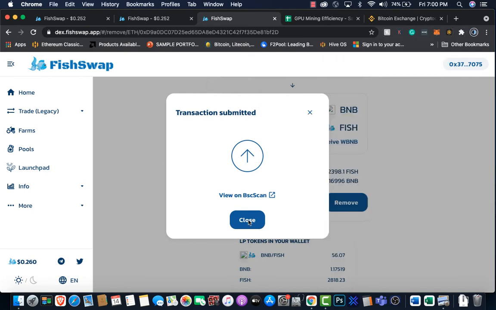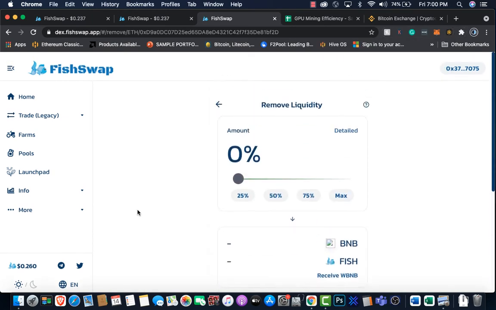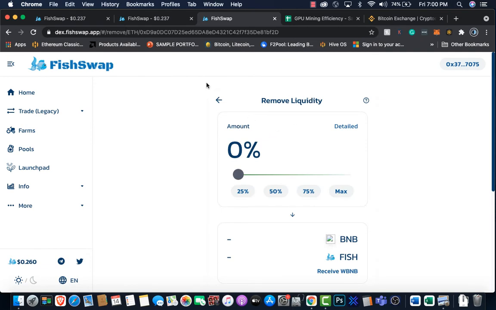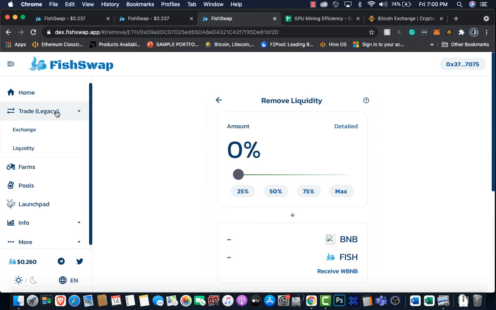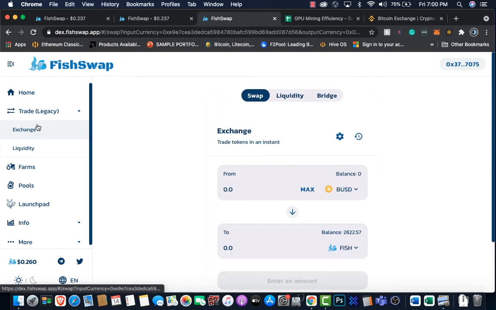So click on close, and now you're ready to basically exchange your fish tokens for any other kind of token. So let's say here I want to exchange my fish for USDT. In other words, I want to cash out. I want to sell my fish and I want to cash out. So now that I've removed my liquidity, I'm going to click on the exchange button.